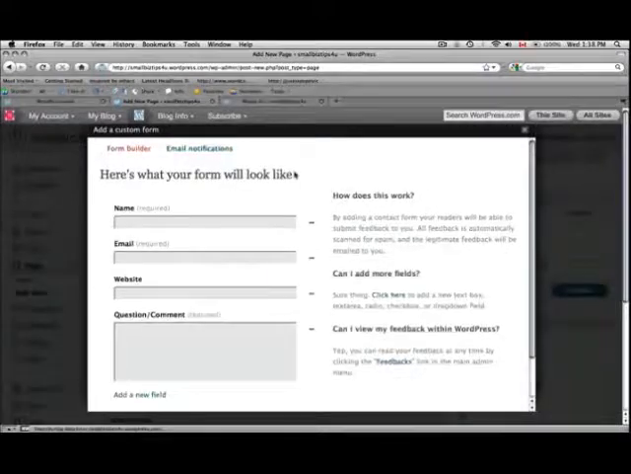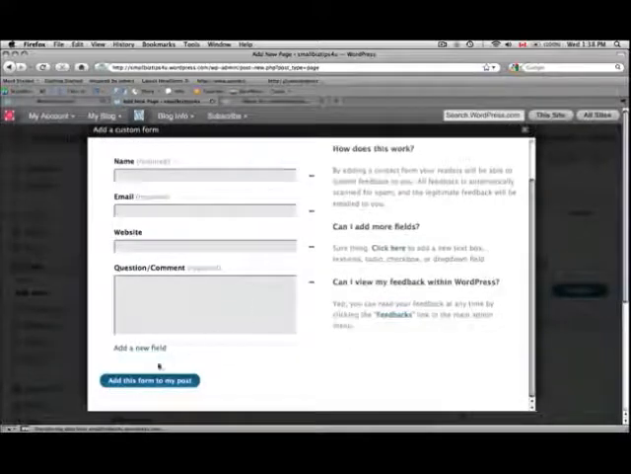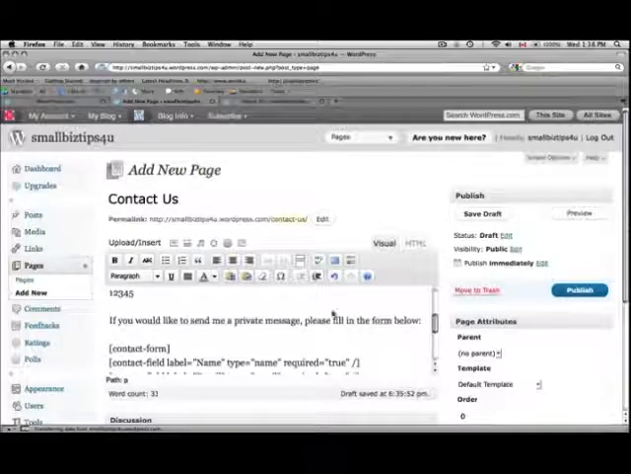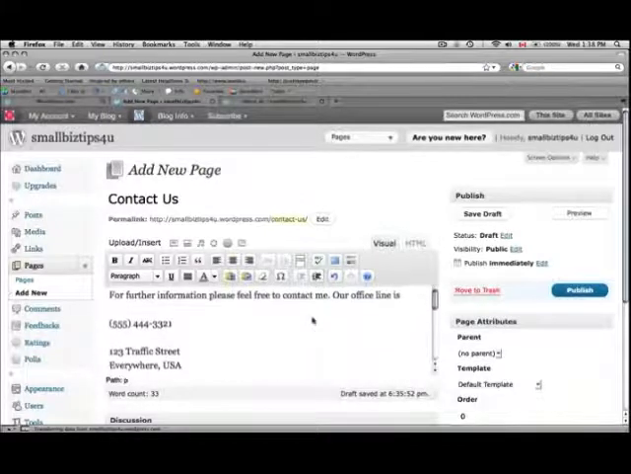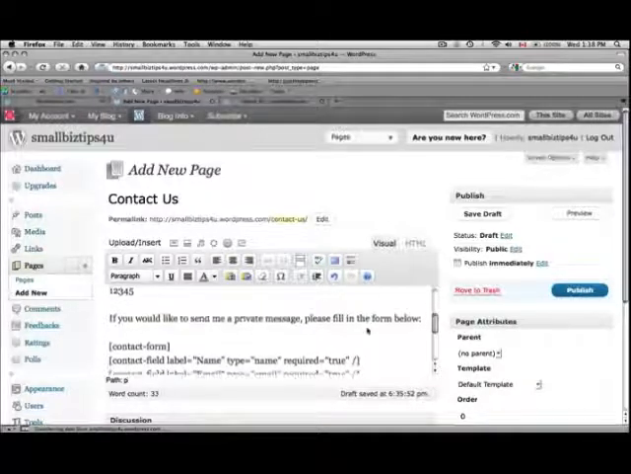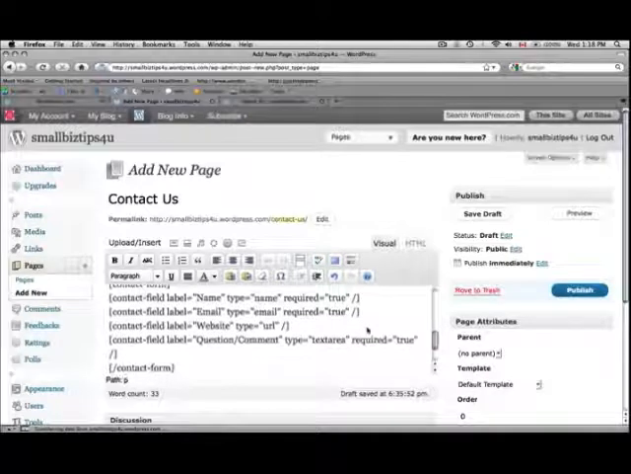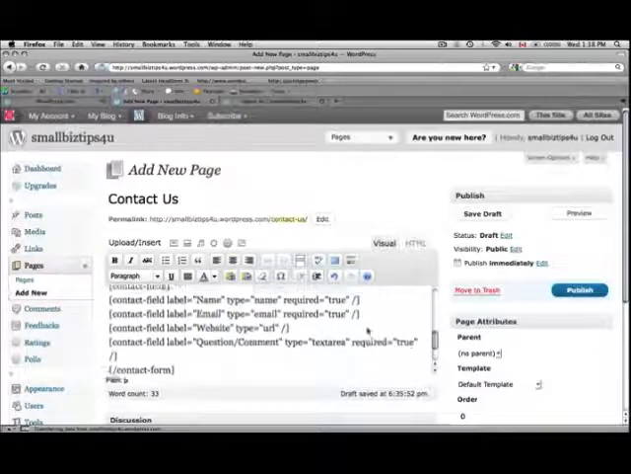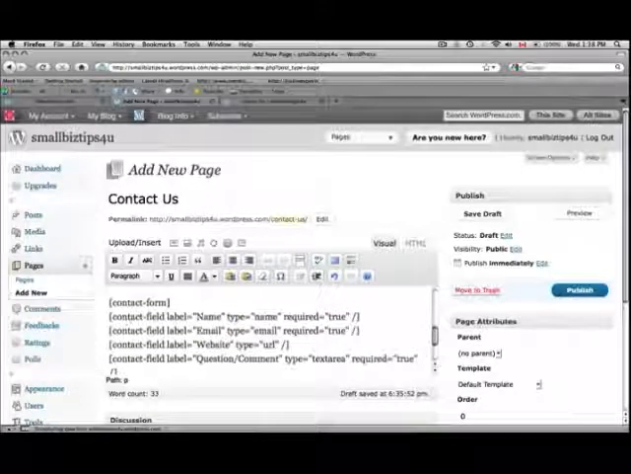Back to the form builder. The last step is to say, add this form to my post. So we're going to click that button and you'll see what happens. If you remember, up here was all the general text information I put in, and then we had my line, if you would like to send me a private message, please fill in the form. If you look below here, it's actually put in some code that essentially populates that form.